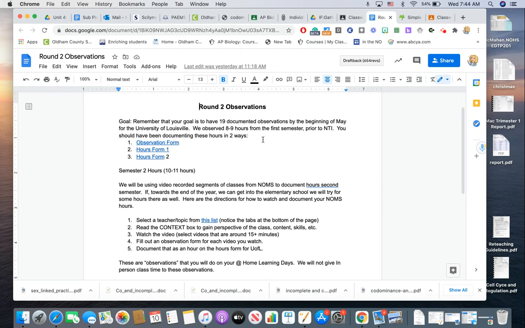Now, we should have, depending on if you were present and able to take every observation opportunity in the fall when we were in person, somewhere around 8 or 9 hours documented. Now, if you were out, if you were quarantined, if something got in the way of that, you might have less. But bottom line is you have some hours that you have documented. And so, typo, let's fix that.